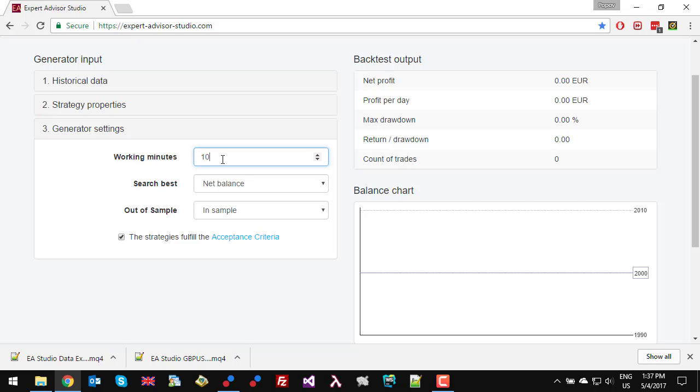Let's set 10 minutes, but I can stop before the end of this time. What to search: maximum, the best net balance, return to drawdown. I will leave it at net balance, because I can adjust the sorting later. I can sort the collected strategies.